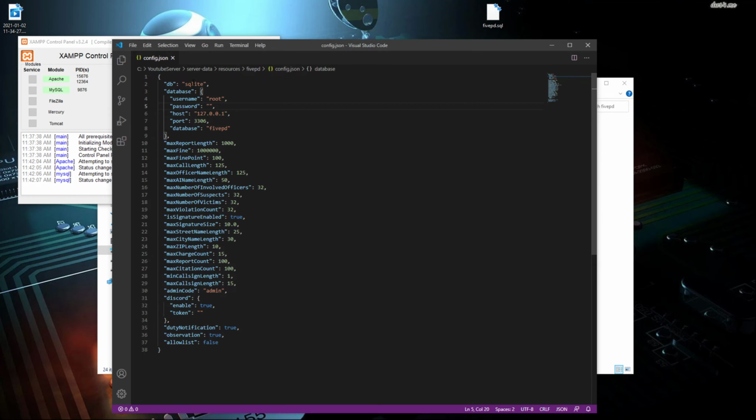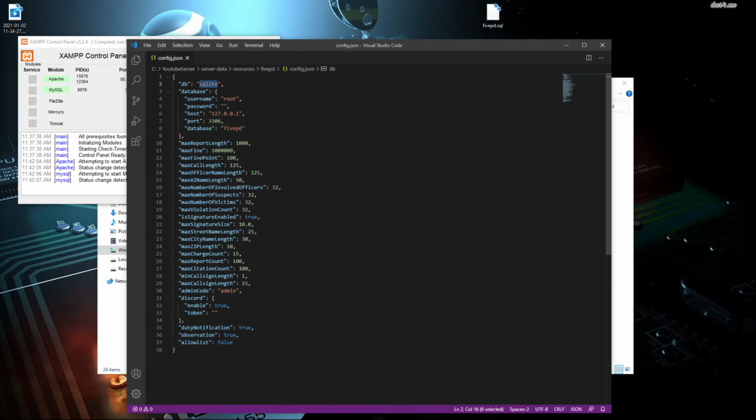But it says SQLite, which pretty much says we're not going to be using a database. We're just saving everything to the files in our resource folder. We want to use a database. And since we're using MySQL, we're going to go ahead and just change that to MySQL. Just like that. We're going to go ahead and save. And while we're in here, let me show you one more thing. Down here it says admin code.